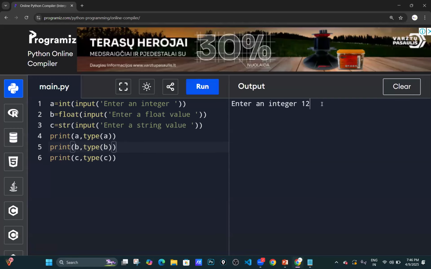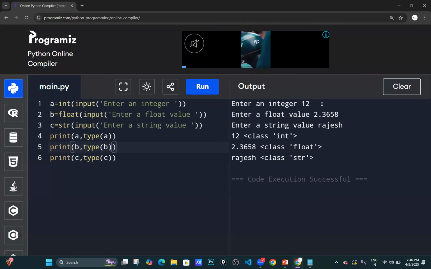Let us say I'll enter 12 for A, 2.3658 for B, and Rajesh for C. Done. You see A is 12, that is an integer. B is 2.3658, that is a float. C is RAJESH, a group of six different characters, that is called a string. You can see the data type of it.